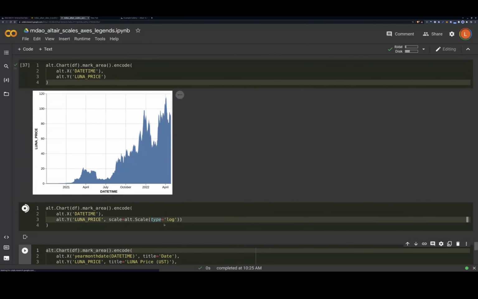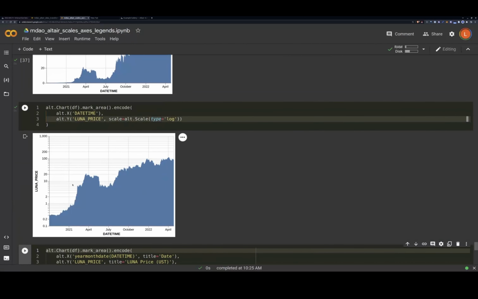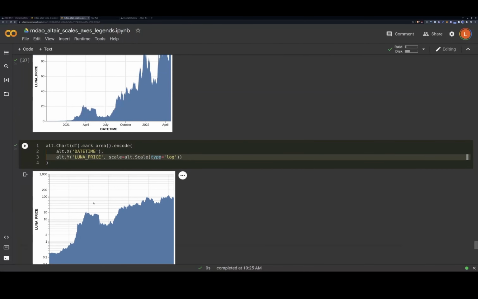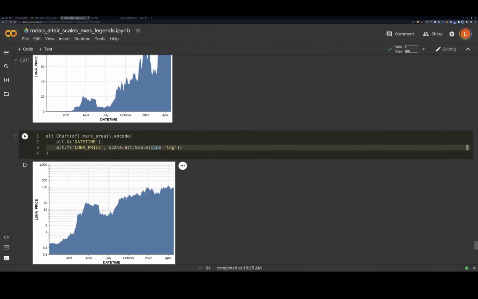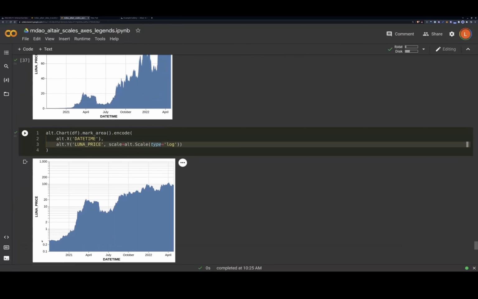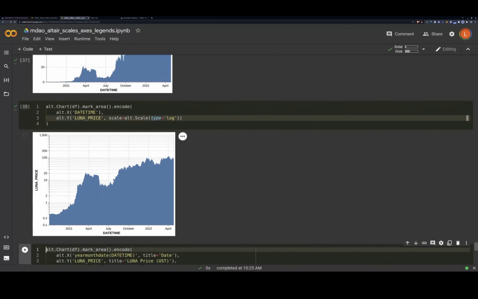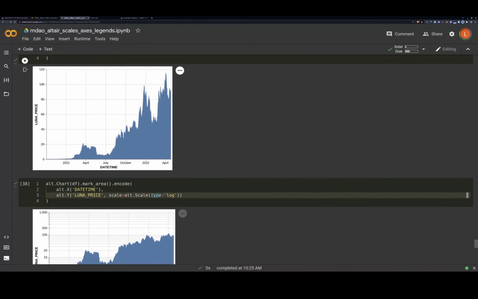Going through what we learned previously, we could change the scale to log, but that might actually make it more confusing. Depending on what you want to show, if you cared about these very low values as well as the very high values, that would be useful. But I think generally this is a better plot.